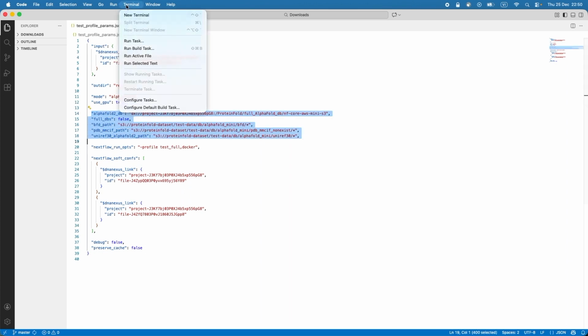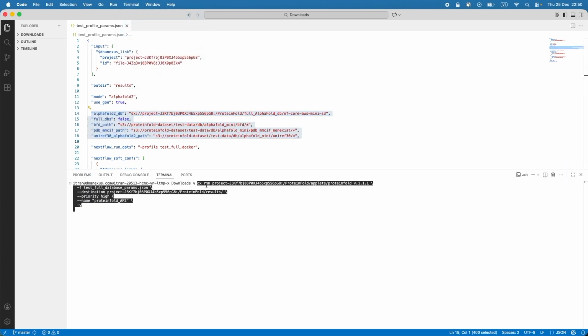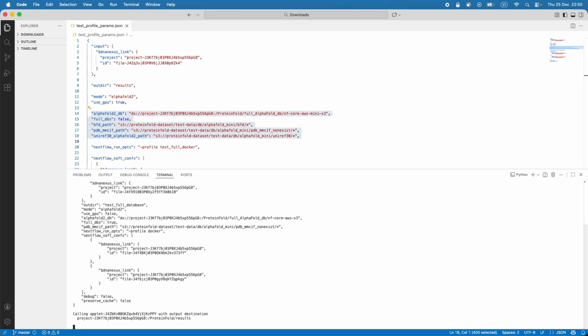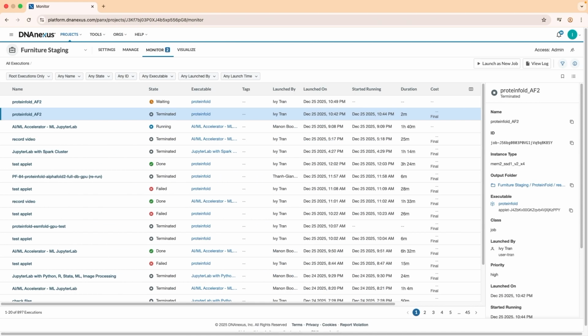Once your JSON is ready, simply launch the workflow with the dx run command pointing to that file. This gives you a fully automated execution with a single command. You can then manage and monitor the job status via the Monitor tab, just like a UI job.